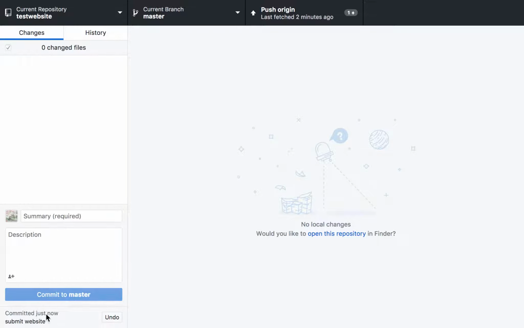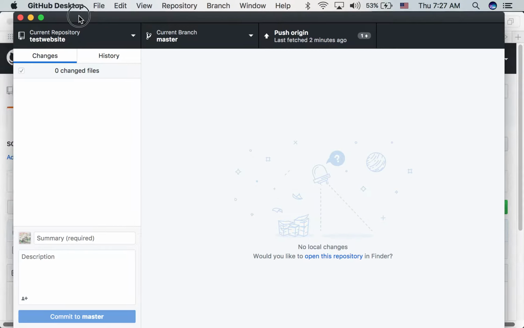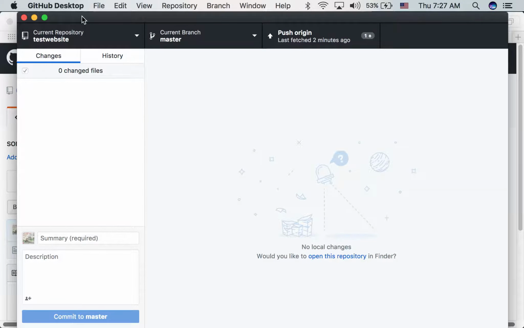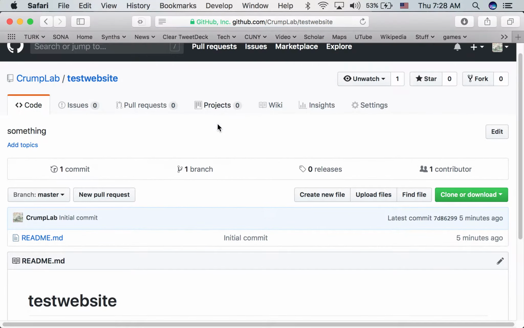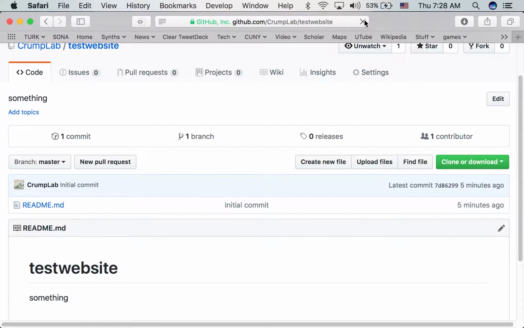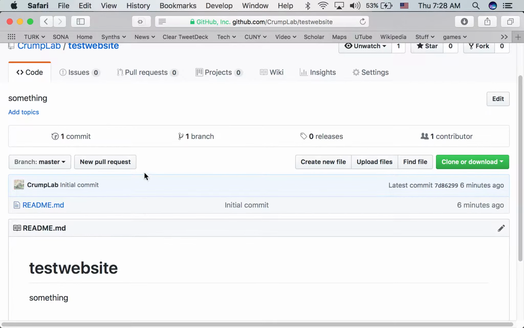And it says, committed just now, submit website. I guess that's the notes that I put. So what's next? Okay. When you commit changes, you're just approving them. And let's go back to the website and see what happened. Here we are in that same GitHub repository. I just reloaded it. There are no new files in here. We haven't actually sent the files from our local computer back up to this repository.